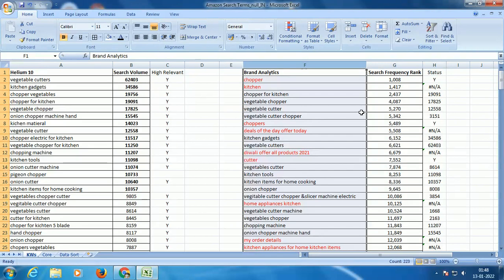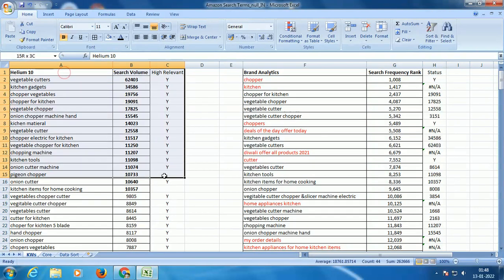So before merging both the data sets, I want to make a note of highly relevant keywords here. In order to do that, I will have to go through each and every keyword and see whether that is very highly relevant to our product or not. So in our example, let's go through a few keywords for your understanding. We all know that we are evaluating a vegetable chopper. If you have been watching my previous videos, I clearly call it out. We are looking at vegetable chopper.